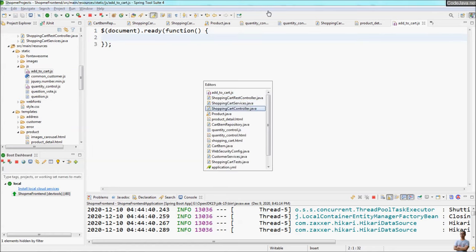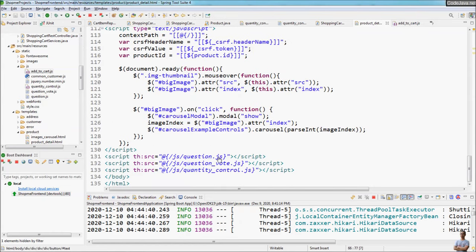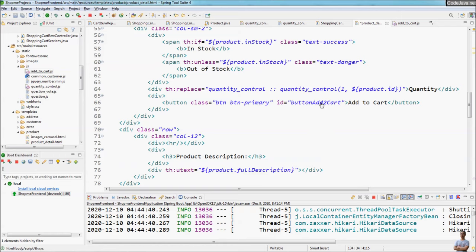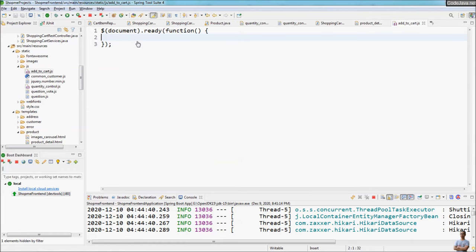And in the product detail page here, I include the new JavaScript file at the end here. Add to cart.js. Yeah. And you can see the ID of the add to cart button is buttonAddToCart here. So here in this document ready function, I select that button by ID buttonAddToCart here. On click event, we will run this function. Testing: alert add to cart.